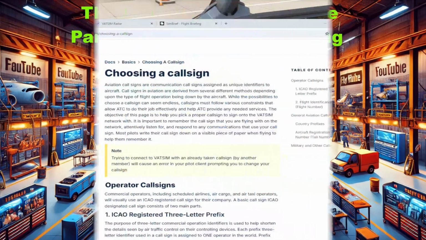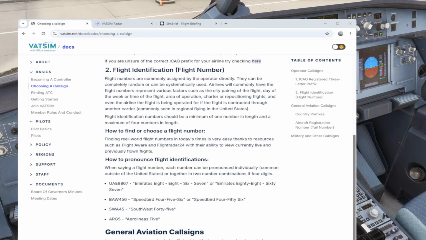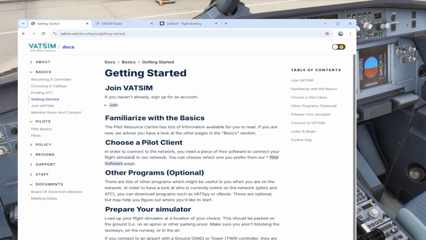Right, let's jump over to this side. So, as I said with the VATSIM network, there's loads of guides here about choosing a call sign. It tells you specifically what you need to know about choosing a call sign. Getting started, how you join. So you need obviously to choose a client. The client that we use on VATSIM is vPilot for Microsoft Flight Sim 2024, and I think that is the only one. And there's other optional programs to see what other ATCs are online.